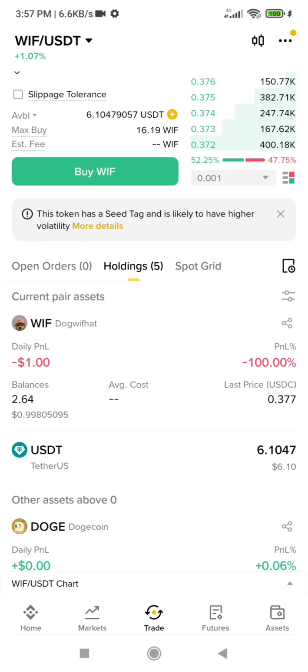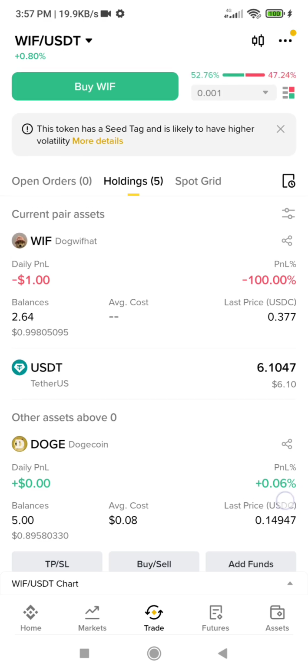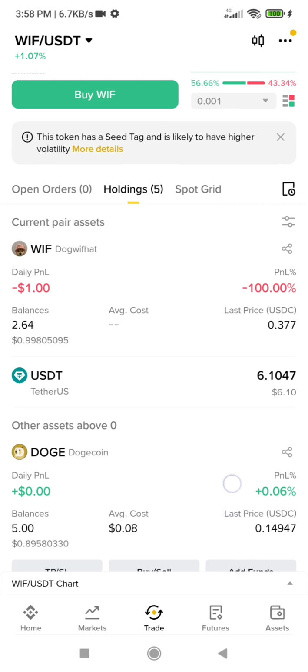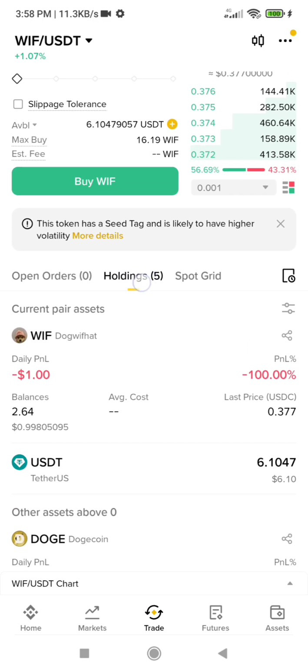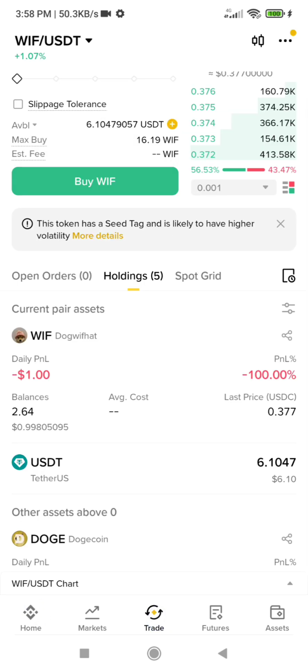If you want to sell what you have, look at the Doge that we just bought now. The profit has moved up to 0.06%. That's just what it is. So if you want to sell the Doge that you have under your holdings, remember this is your holdings. This is where it is. So let me show you how to locate this. From home, come to trades. From trades, come to holdings.